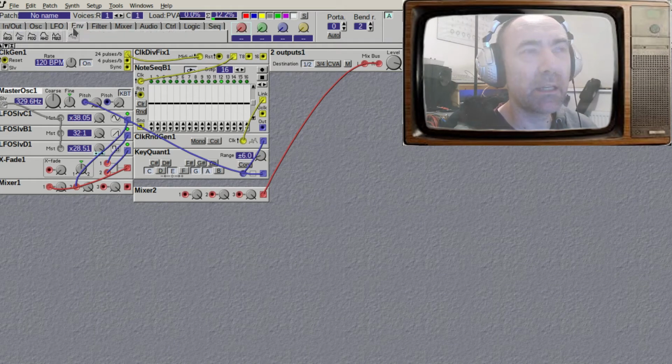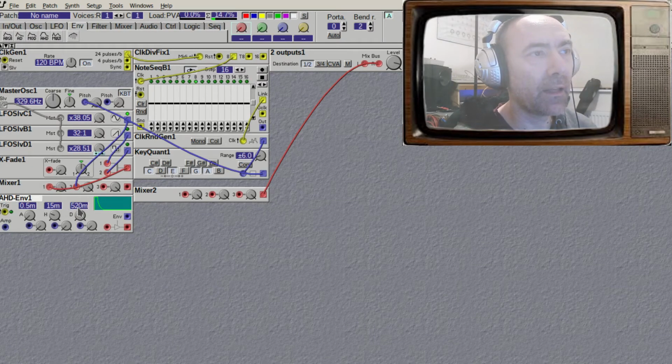Next I am going to need an envelope, as always. If you don't have an envelope you won't have anything coming out, and I'm going to have that attack, hold and decay, and there's a reason for that.